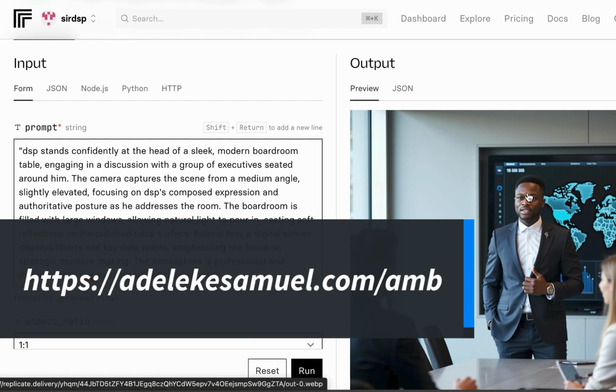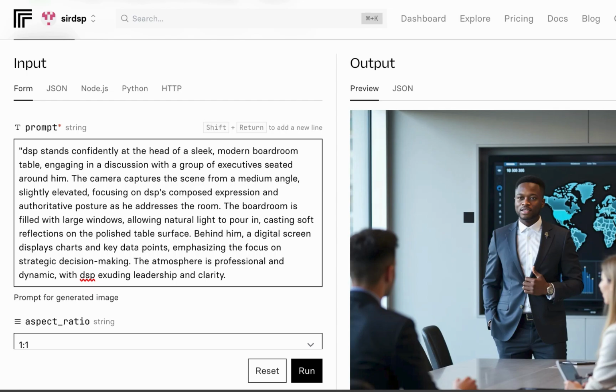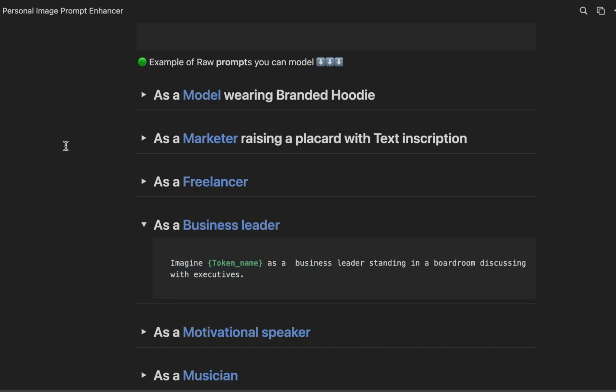So create yours. Play around with some of the prompts that I provided, and to access them, just go to adelikesamuel.com/PIP. Go there and you'll be able to access this particular Notion doc.